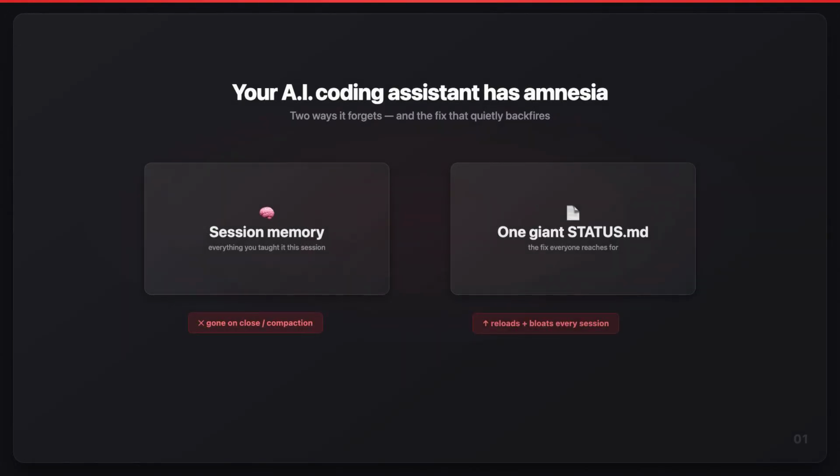Your AI coding assistant has amnesia. Close the tab, or just let the context window fill up and compact, and it forgets what you were doing and why. Most people fix that by writing one giant status document. But that doc reloads into every future session, and quietly bloats the very context window you were trying to save.